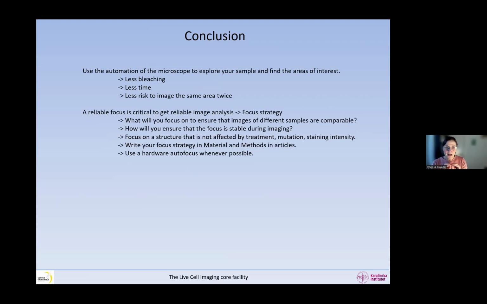if you are looking at small objects, you will have a completely different image if you image the first third inside the cell or the last third inside the cell. So it's really important to define for yourself what you want to focus on so that you apply the same strategy for all your samples. And then, how will you ensure that the focus is stable during imaging? Sometimes we take a big image and it takes quite a lot of time, so we need the focus to be stable during that time.